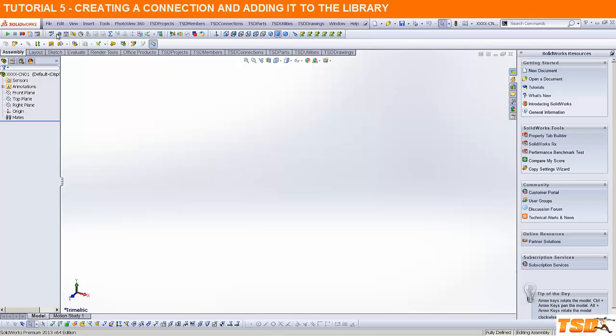Now connections themselves are pretty simple in their own form. There are 2 ways of creating connections. You can create connections outside of TSD or you can create connections within TSD. The first we're going to show you is how we create a connection outside of TSD. Outside of TSD means that we cannot use TSD functionality. It means we cannot insert plates into connections. That means that we need to create all the items off to the side.